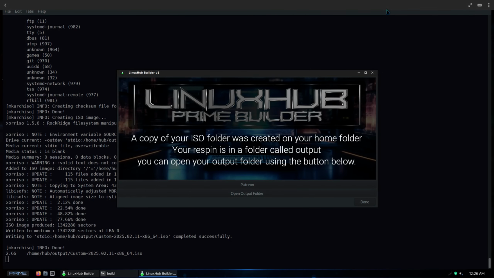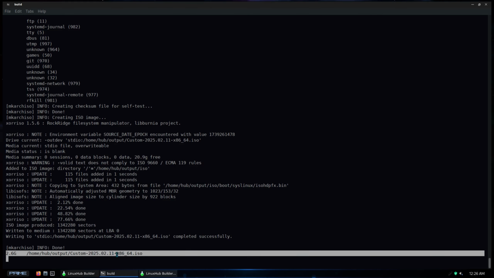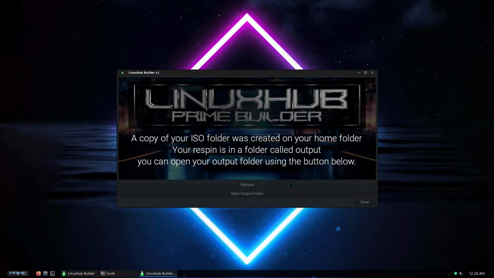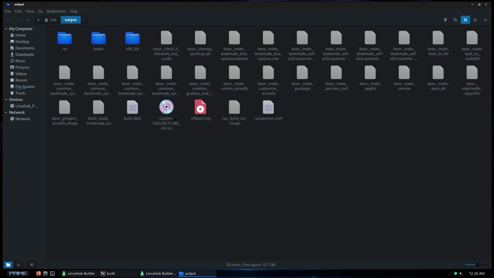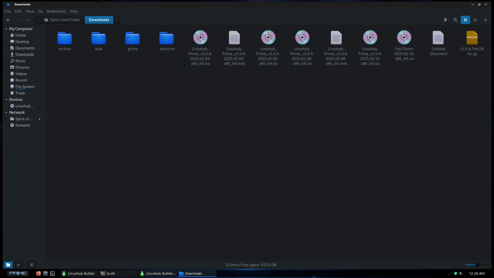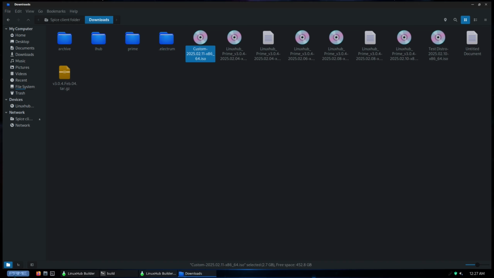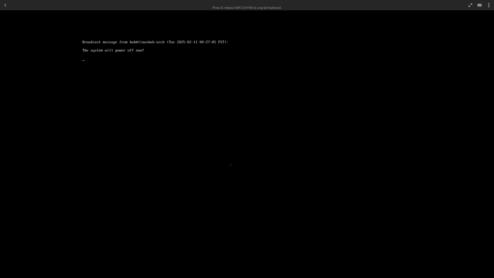Okay, the ISO is now completely built. So you can see right here the output. We have custom. So what I can do is just open the output folder, and that's what I'm going to do. I'm just going to copy it, and I'm going to transfer it over to my system. And I'm just going to paste it. All right, that finished. So I'm going to go ahead and close this virtual machine down now. Just going to shut it down.